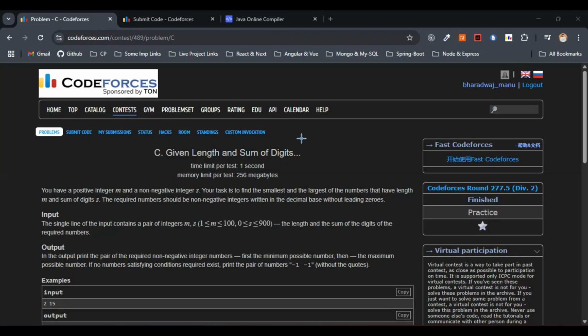So what the question states here: we are given a number length m and a required digit sum s. So there are three things, or rather two things that we need to find and one condition basically.